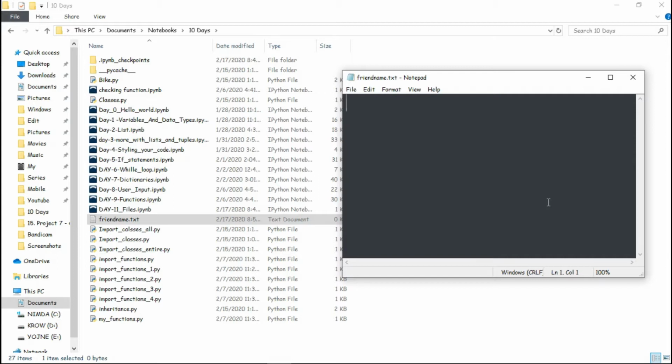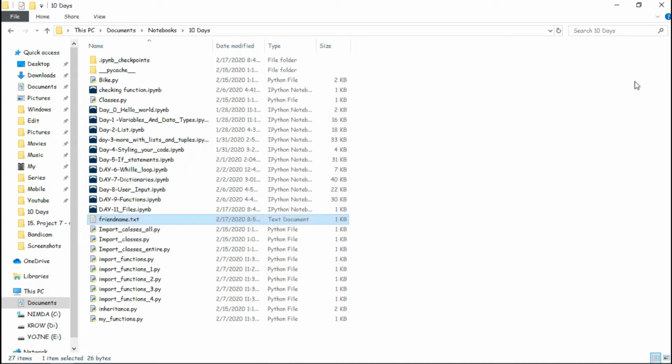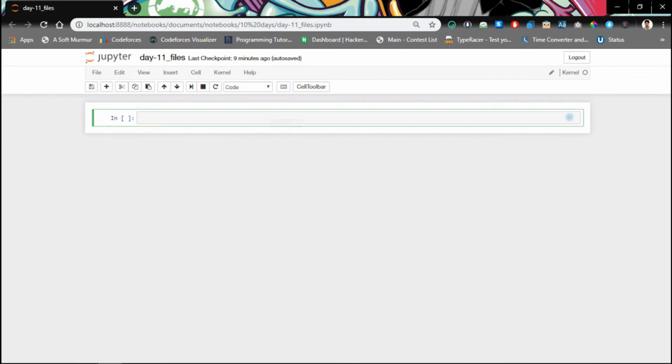Okay, friend name, and let's write something inside this text file. Let's say Alexa, Kabir, Rahul, Shan. Okay, just save it and close it. These are the 4 lines I have written in friend name.txt. Now let me show you how you can read that file.